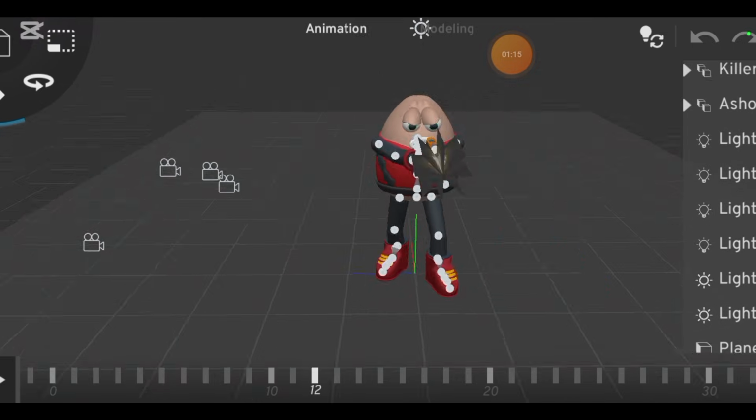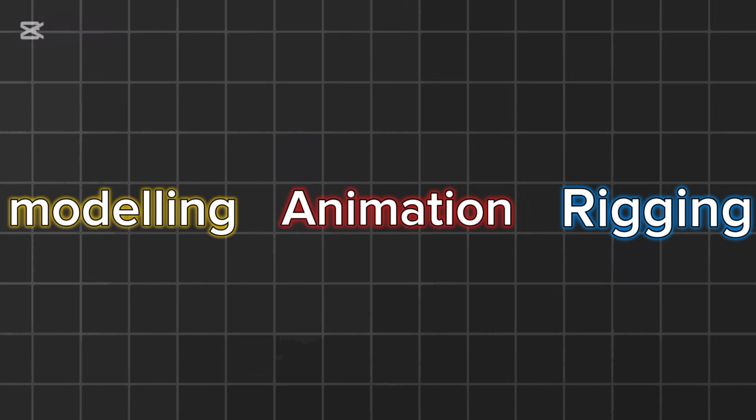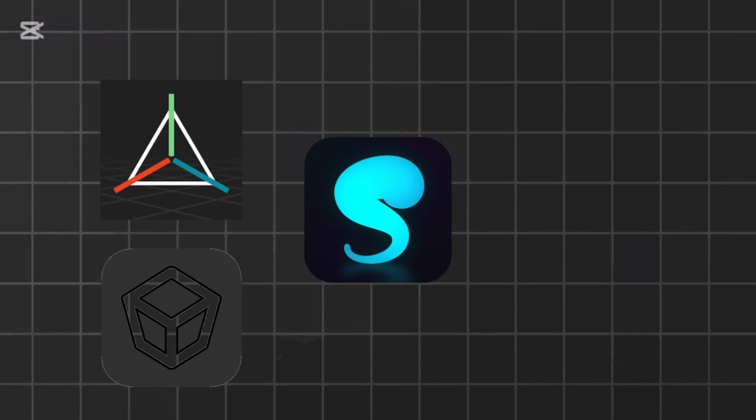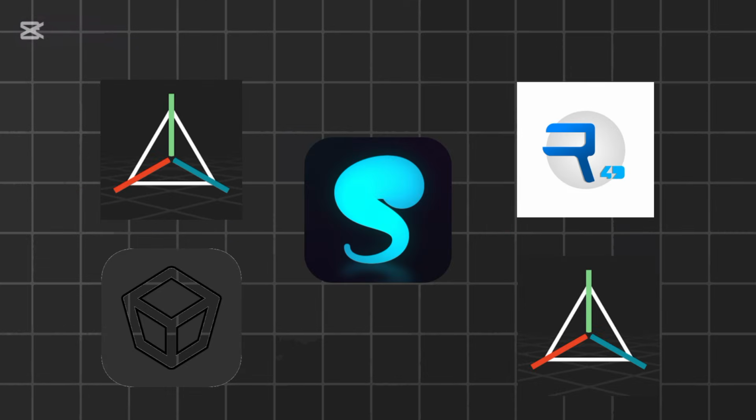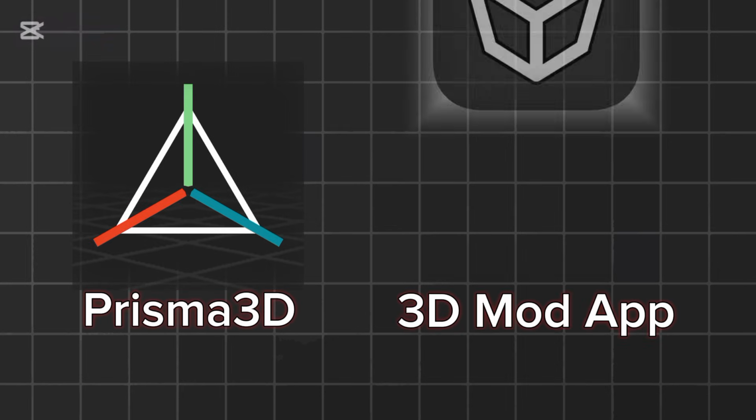While these apps won't make you a master overnight, they will teach you the fundamentals of 3D, modeling, keyframing, and rigging. I'll be sharing two modeling apps, one sculpting app, and two animation apps to help you get started. Let's dive in. The two modeling apps I'll be talking about are Prisma 3D and the 3D modeling app.